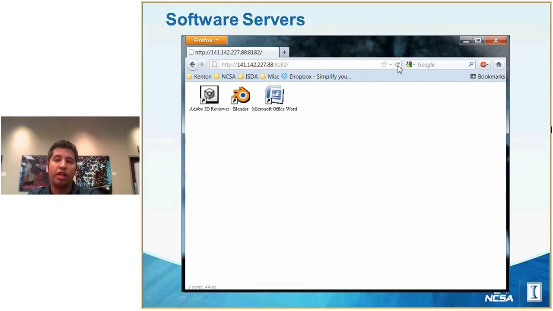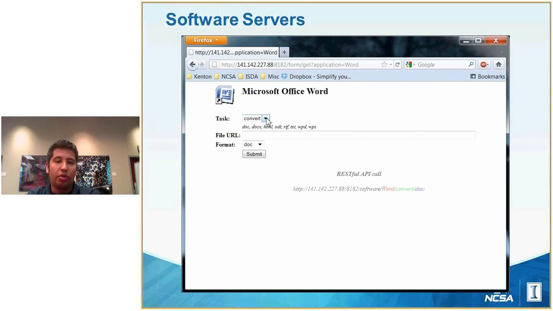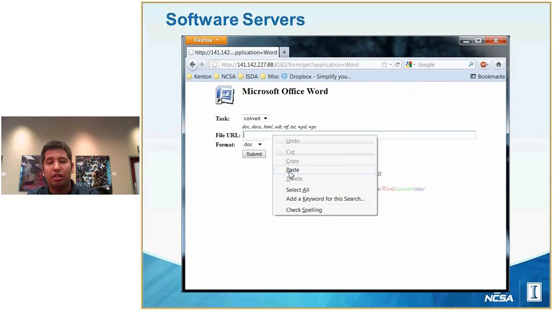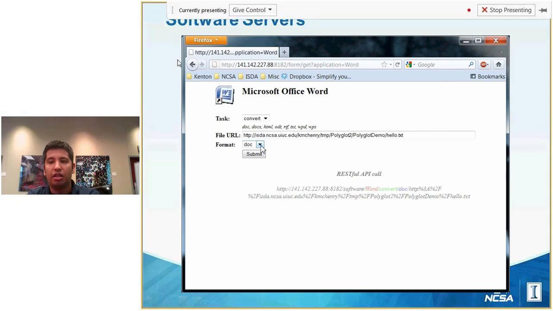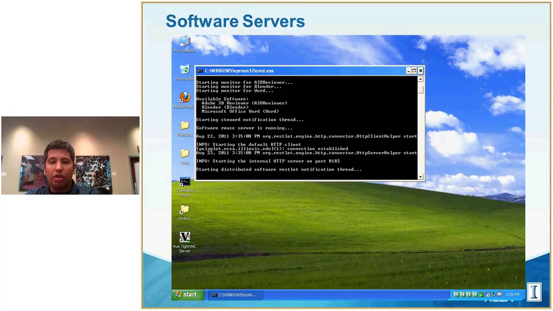So if you go back to the browser and you refresh your page of the software server, now you see all those things suddenly appear. And then you can carry out whatever operations are available on those now. So I wanted to show a GUI one. So here with Word, it has the convert operation. The scripts only support convert there. And so basically I specify a file. This is a simple little text file with just, I think, hello world in it or something like that. And I want to convert it to a doc file, so I specify that and then click the submit button.